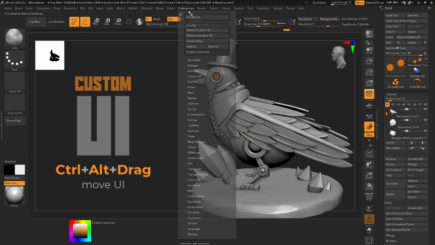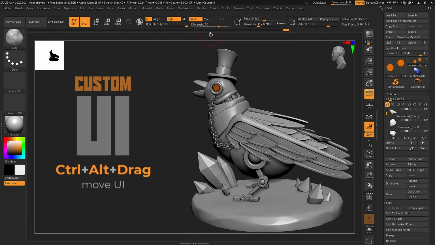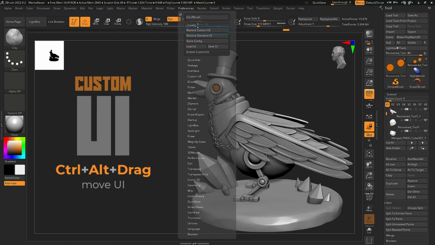The Restore Custom UI will reset any changes made to your UI back to the stored config UI. And Restore Standard UI will restore ZBrush to its standard default UI.